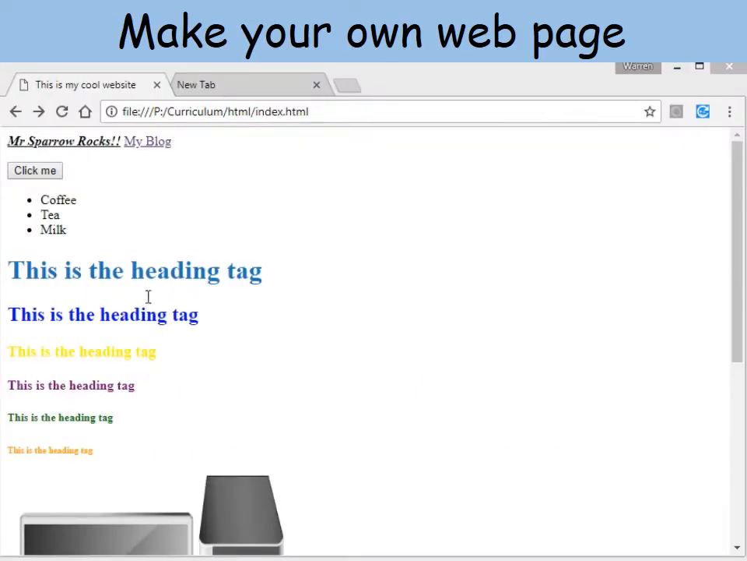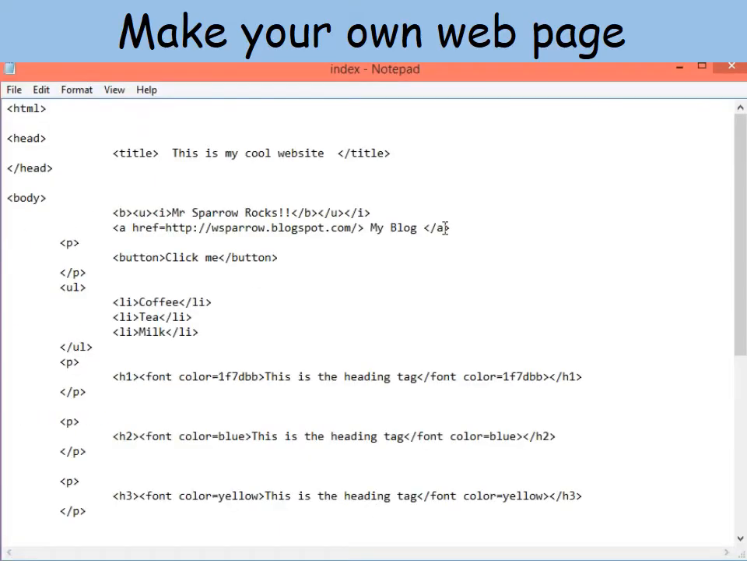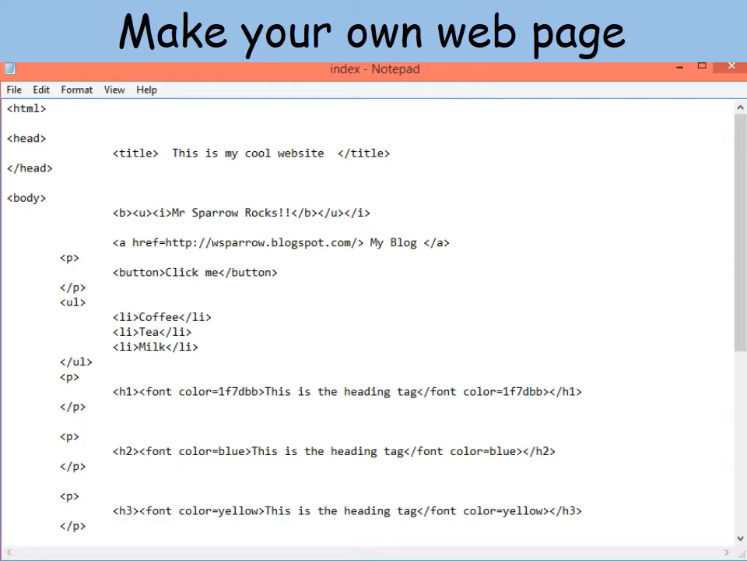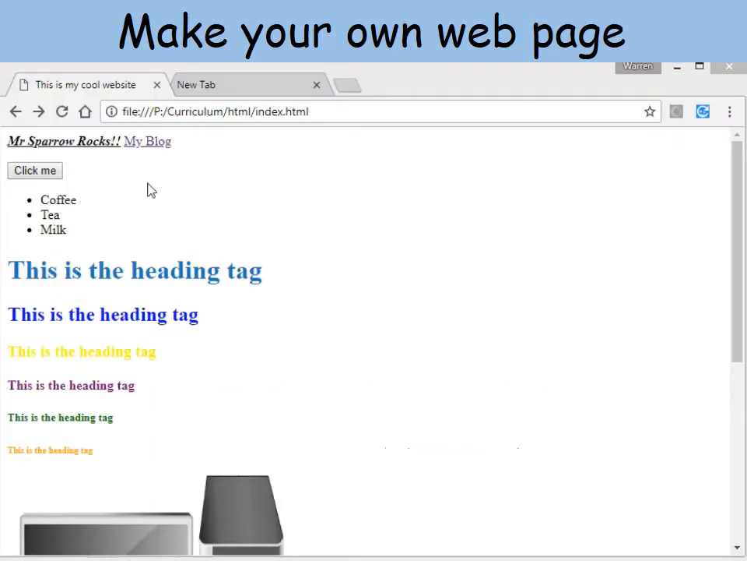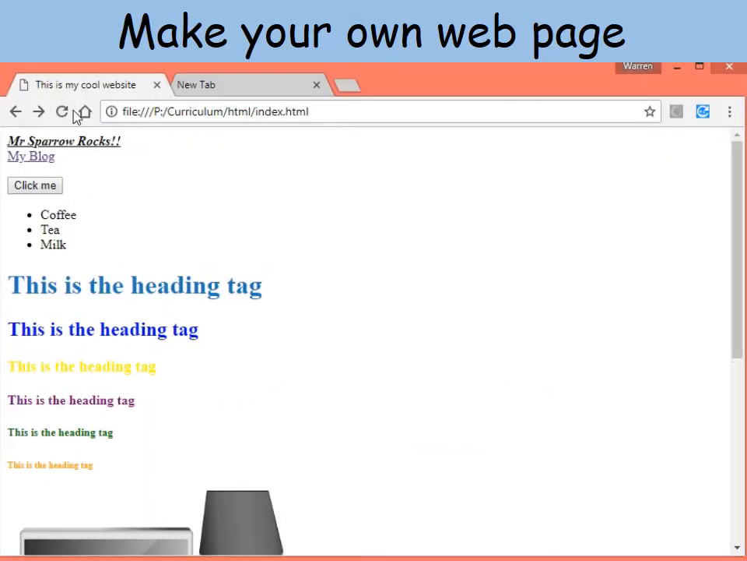If I look at this page, perhaps my blog should be on the next line down. So what we can do is we can create a line break. I'm going to go to after Mr. Sparrow Rocks, and I'm then going to type in BR, which stands for a line break. You will notice that I don't have to have a /BR at the end. So let's quickly save this, call up my website, refresh it, and you'll now notice that my blog has now moved to the next line.